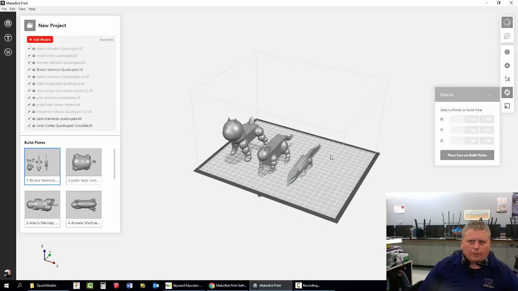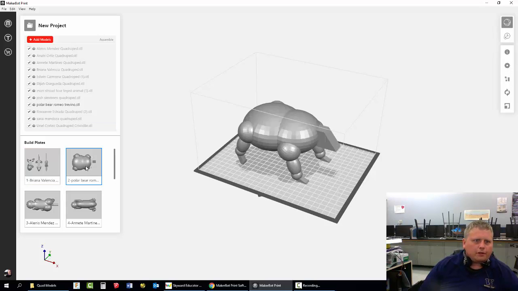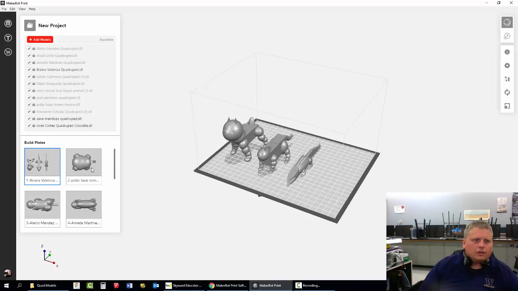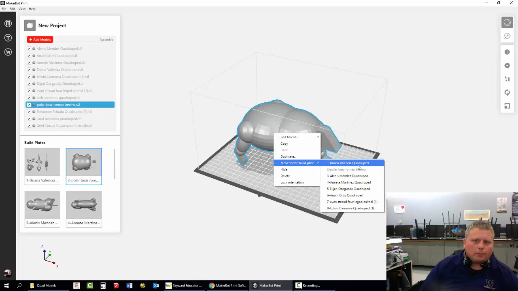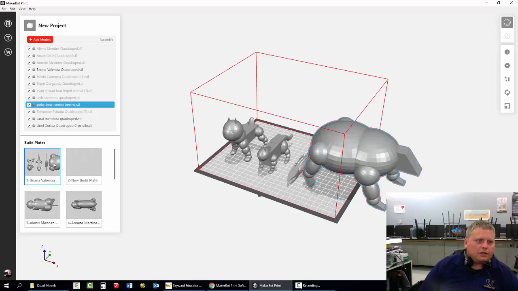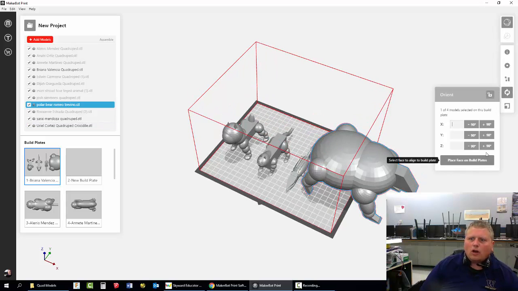So now that I've got these three arranged on the build plate just like I like them, I have room for a fourth one. But see, they've put the fourth one on this second build plate. So I'm going to click over to the second build plate, right-click on this model, click on it, then right-click and move to build plate one, back to the other one. And so you can see already it's been moved there. And now this is how you kind of juggle objects between build plates.